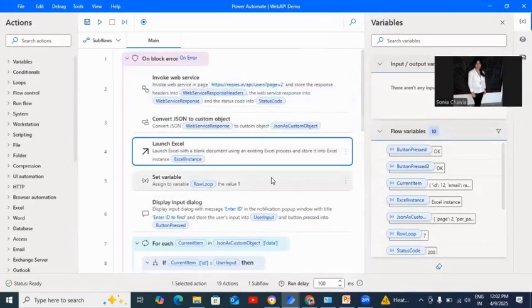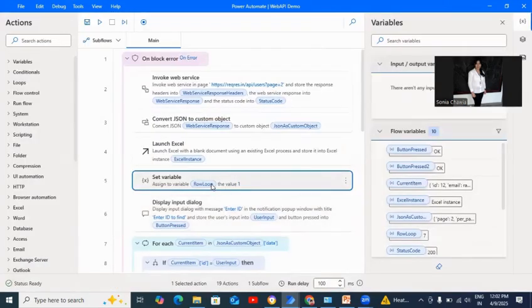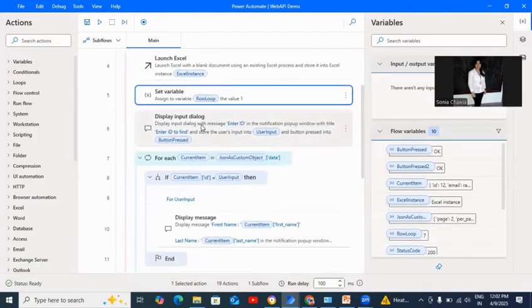And then we are creating a variable. In Power Automate, to create a variable we use Set variable. In Set variable, this is the name, you can change it, and this is the value, you can change it. Currently we are using the value 1 because we are using a for loop, and the loop will start from 1. Then this input dialog box helps us enter the ID. I will show you how it works when I run this project. Then we are using this For each loop.